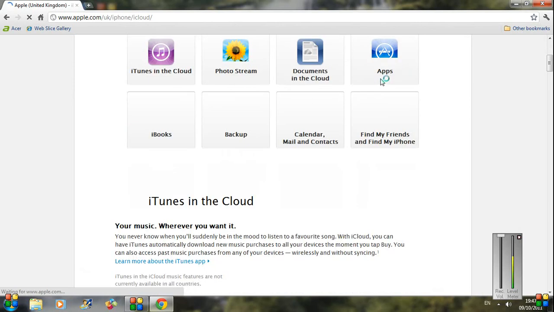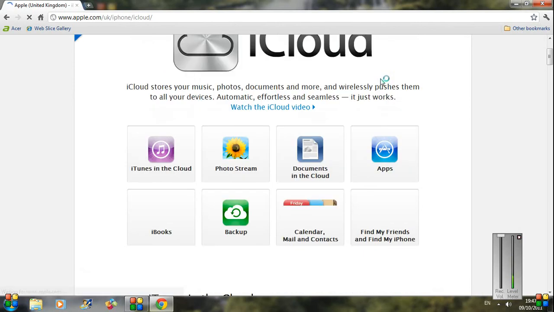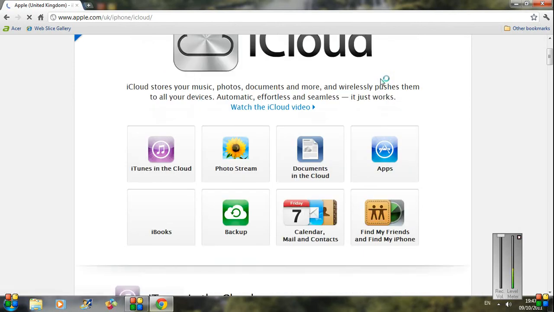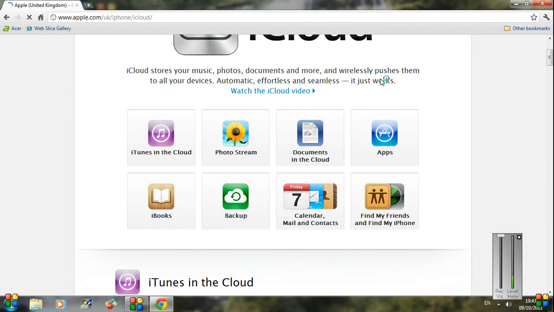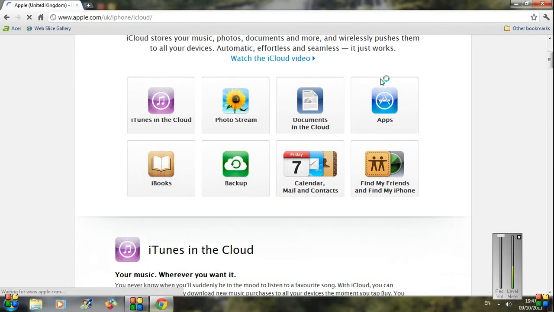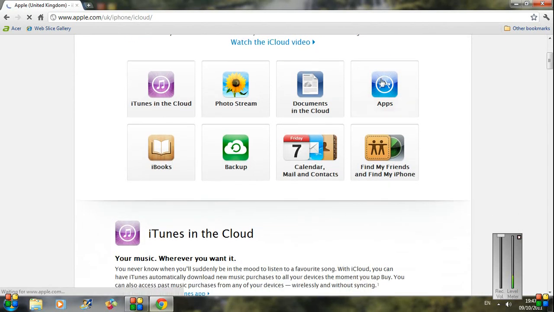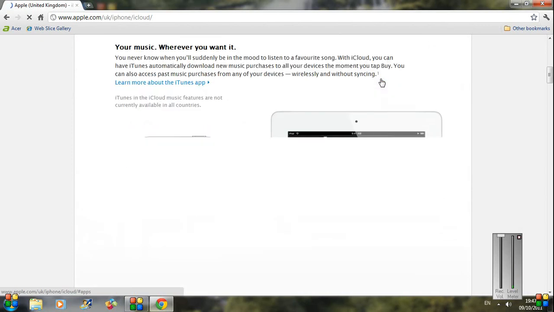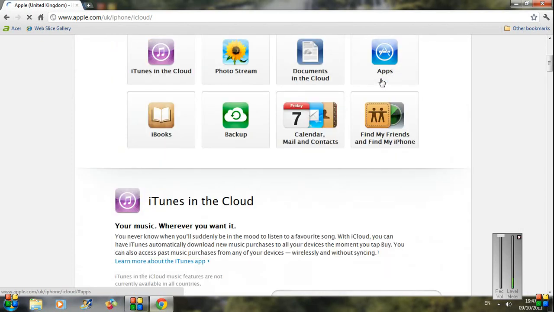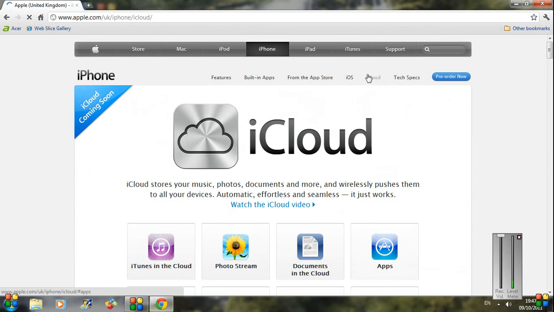So, just for example of iCloud, you can photo stream, stream documents in iCloud, look at books, and back up to other devices, share your mail and everything. iTunes, to share your iTunes, and find your iPhone from other Apple devices.